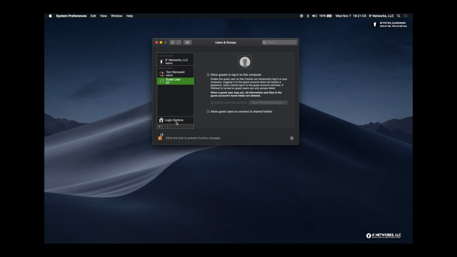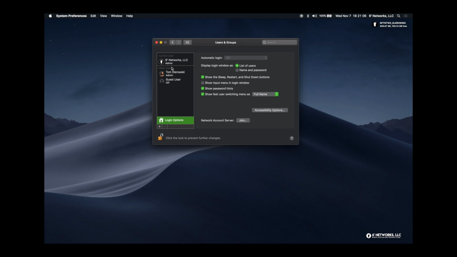Here is handling for login. You can show the sleep, restart, shutdown buttons. You can show password hints, and also how you want your login window. By default, it actually lists the users, which some security experts say is 50% of the battle when it comes to hackers getting control of your system.